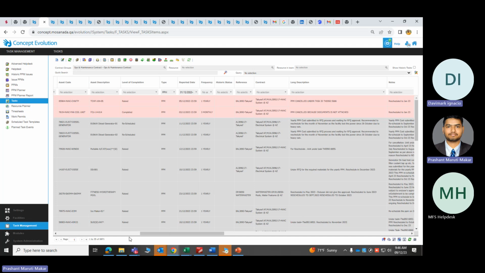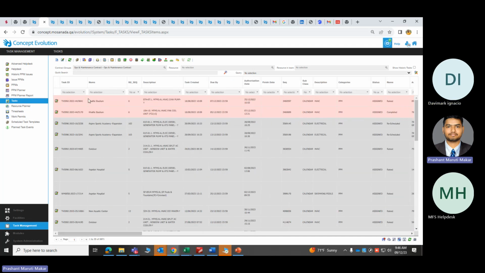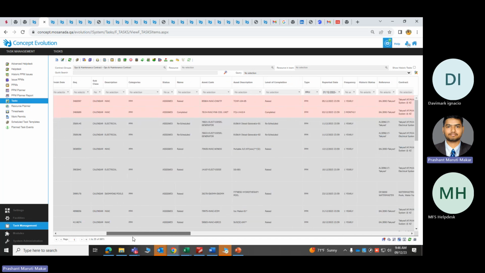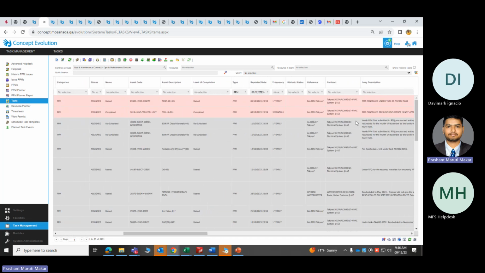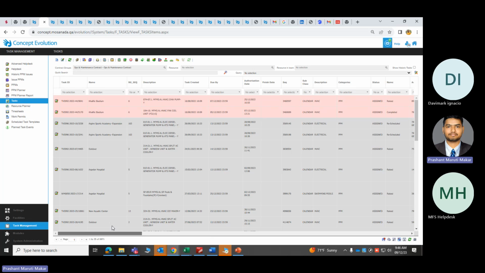So this is how you access the task grid, and you will filter the tasks according to your need. Do you have any questions on how to go to the task grid and how to apply the filters? Suppose in this task 6,907 you want to see the tasks for a particular building. Suppose you want to see only Khalifa Stadium.